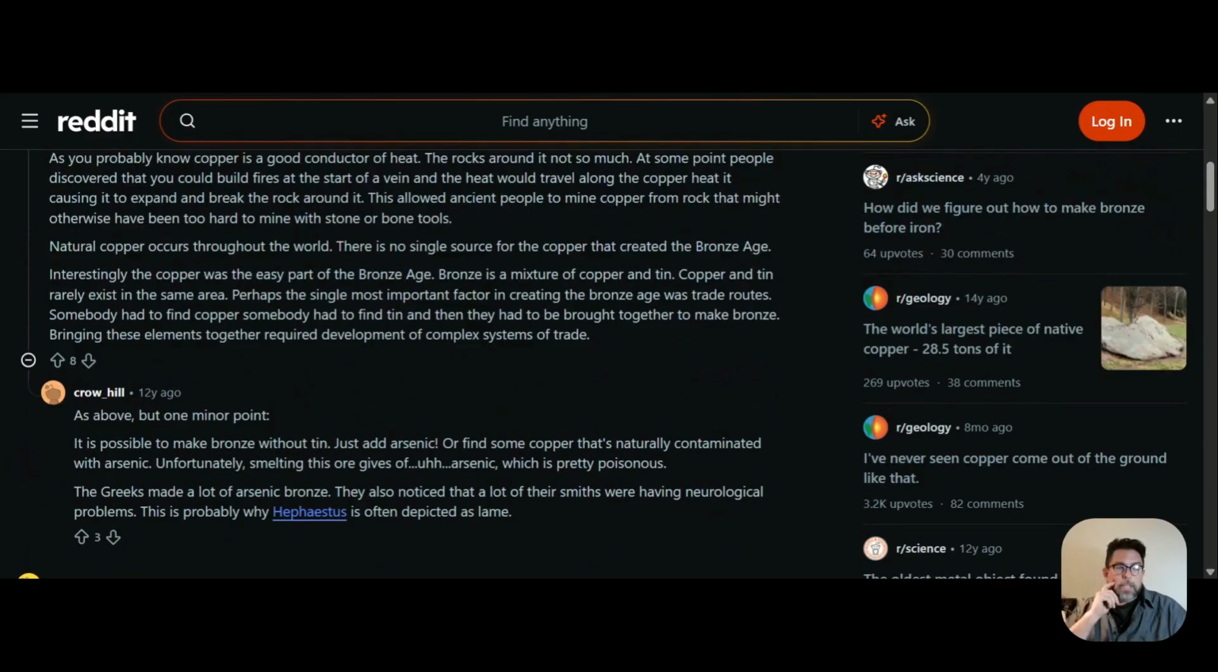And then somebody added, it is possible to make bronze without tin. Just add arsenic or find some copper that's naturally contaminated with arsenic. Unfortunately, smelting this ore gives off arsenic, which is pretty poisonous. The Greeks made a lot of arsenic bronze. They also noticed that a lot of their smiths were having neurological problems. This is probably why Hephaestus is often depicted as lame, because of neurological problems brought on from arsenic that tinged the copper. Isn't that interesting?